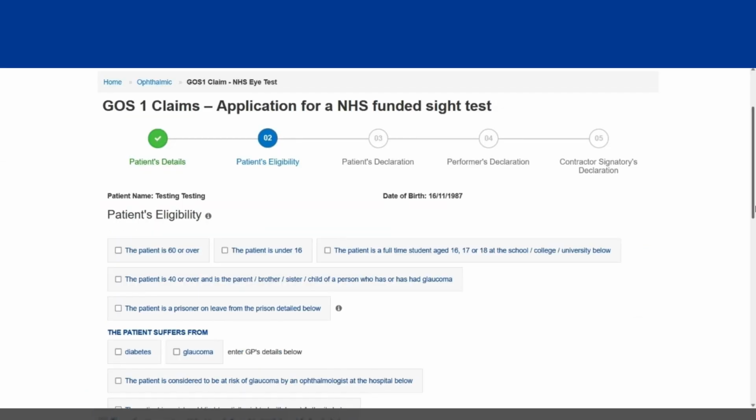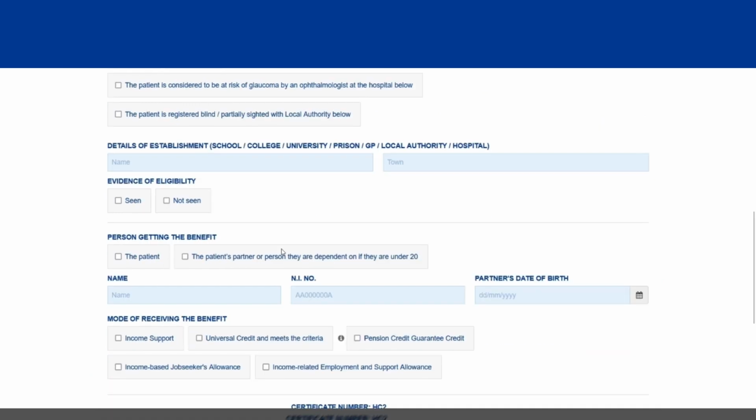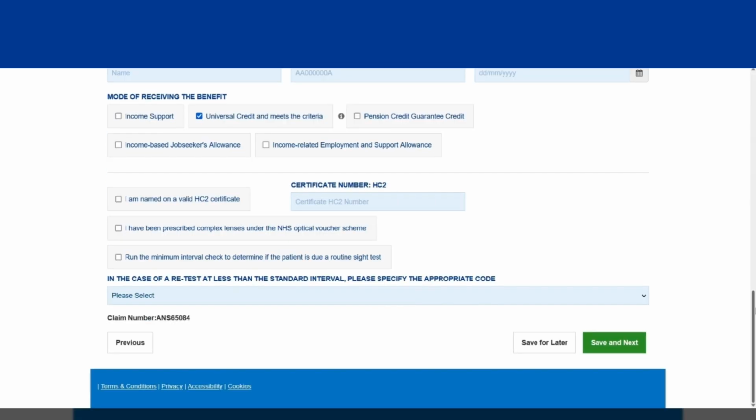Then we come to patient eligibility. So the patient has advised us that they receive universal credit, but they haven't brought any evidence of their eligibility, so we tick the not seen box. And then we scroll down to the new minimum interval check box that has been introduced to PCSE Online.